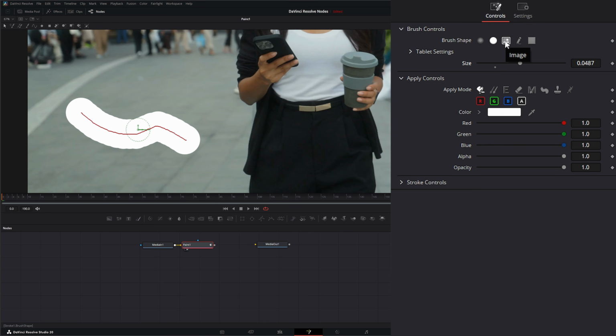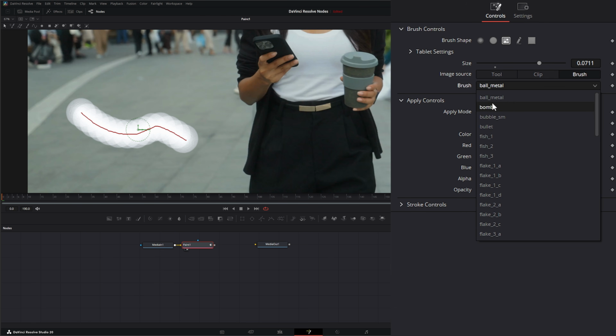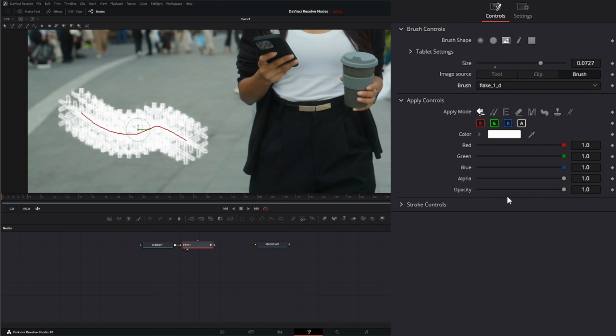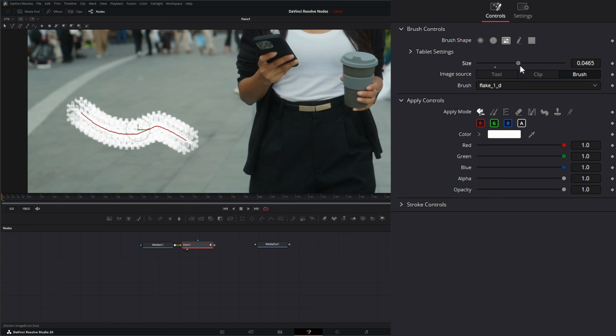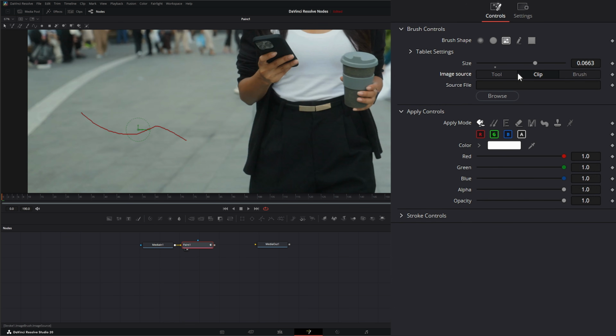We can also have an image here for our little brush strokes. And what's going to control our image is what we have assigned to these little image sources. So if I go to my brush image source, I can select what brush I'm using. So if I want to use the bomb, I can change it to the bomb. I can change the size, or I can have a little snowflake, change the size. Whatever brushes you have loaded on your system are what's going to show up here. If we select clip under our image source, we're going to get a source file that we can browse for.